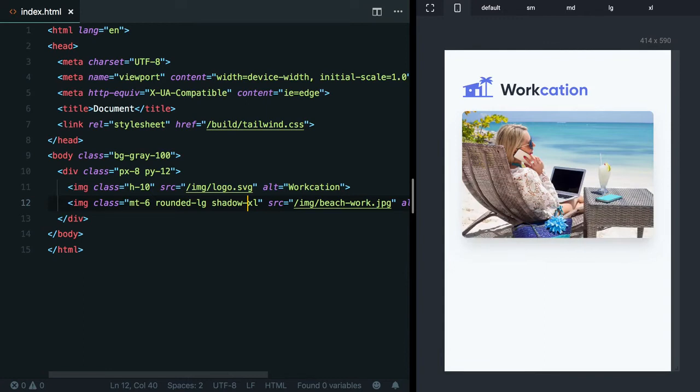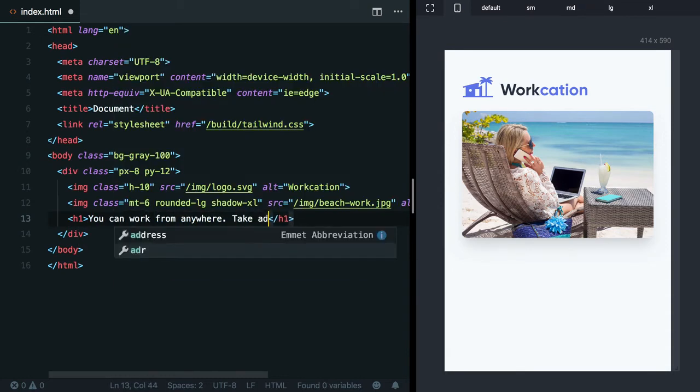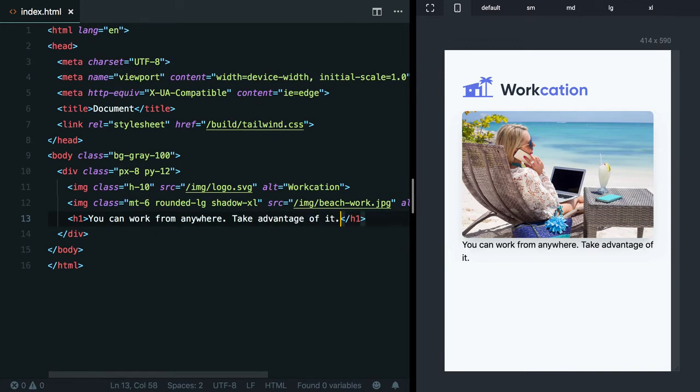Okay, now what about sort of the tagline? In the finished design, we had this tagline underneath the image here, sort of like the H1 for the page. So why don't we add an H1 and drop in the content here? You can work from anywhere, take advantage of it. Great, now you can see we have that sort of completely unstyled heading over here by default, ready for us to style with whatever classes we want.